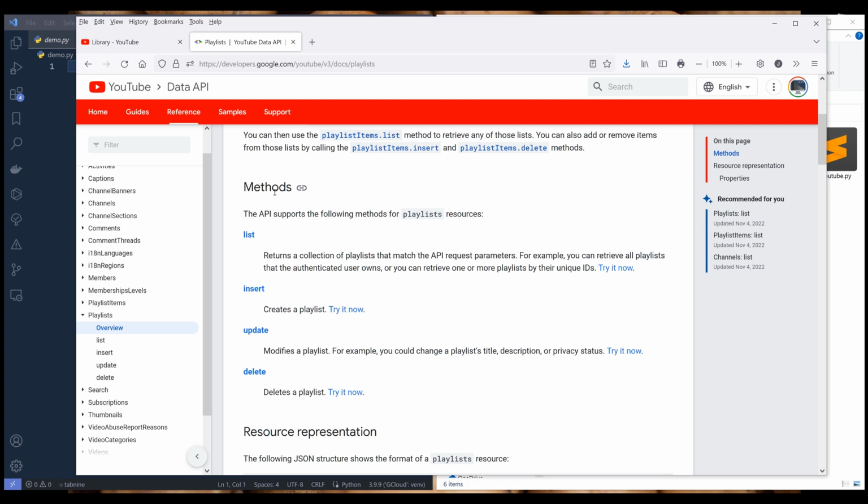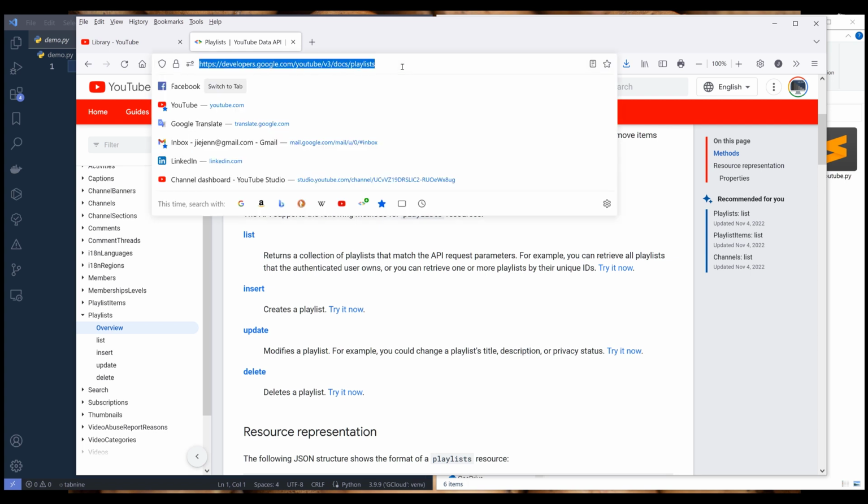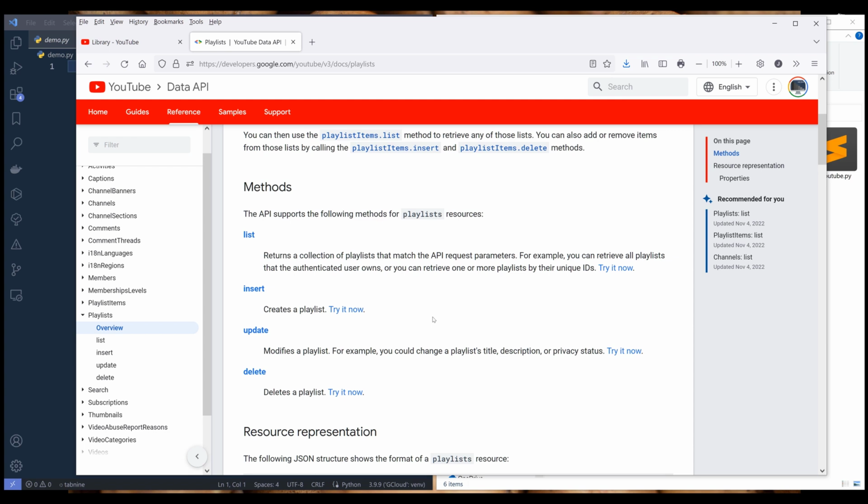Now I want to dive into YouTube Data API's documentation real quick. So go to the description and grab the URL to the documentation. And for this program, I'll be using playlists as a resource. And under this resource, we can treat that as a class. I will have four different methods: list, insert, update, and delete. Now let me go into my Python script.